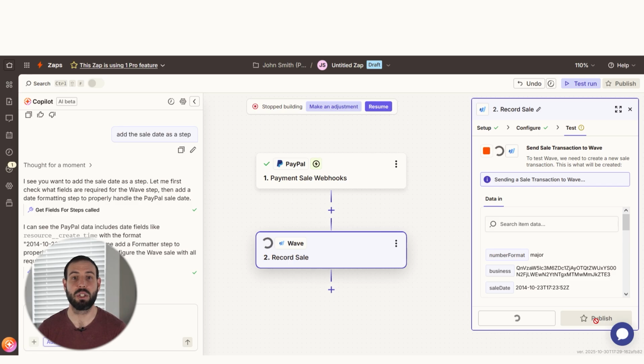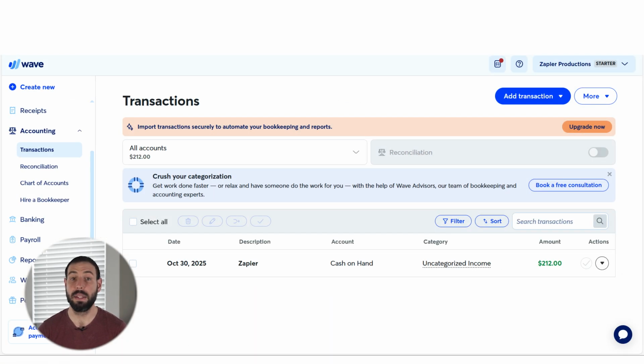Let's check our Wave account to make sure this works. Yep, there it is. This is ready to turn on. Now, whenever a payment is sent to our PayPal, a sale will be recorded in Wave.